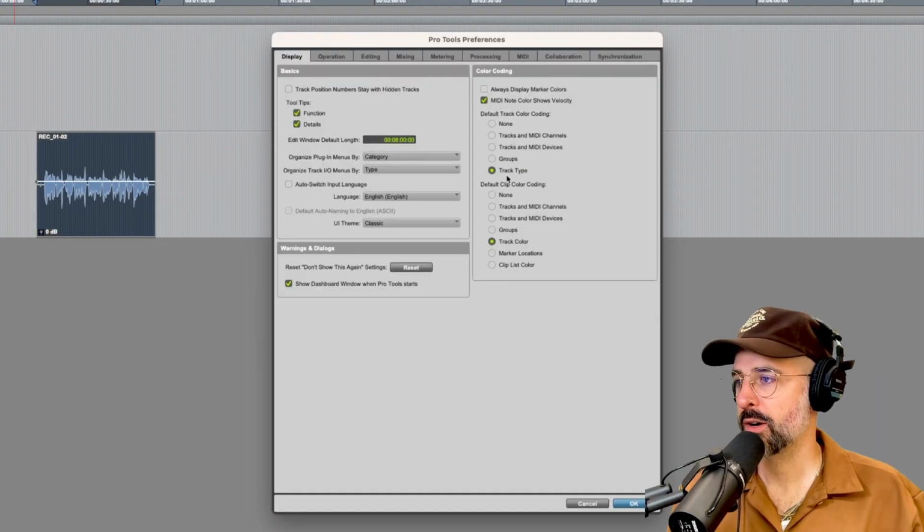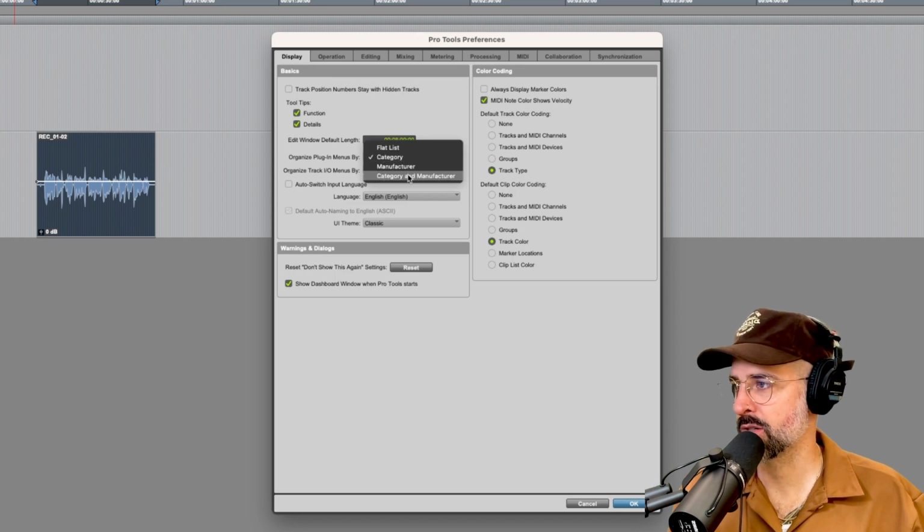You've also probably heard me say before that I like to have my default clip color coding to be track color. That means all your clips will match what the track color is. Feel free to do what you want, but that is a preference I prefer. I also like to organize plugins by category and manufacturer. So category would be like Dynamics, EQ, manufacturer would be like Avid, Waves. So you can access it through that menu.